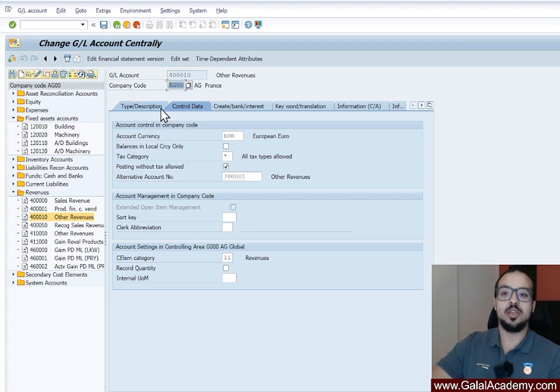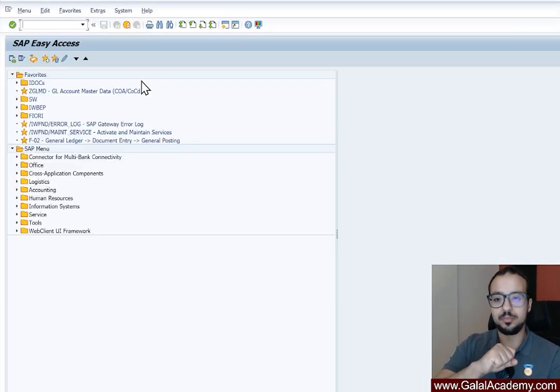So now the transaction I use here, FS00, which everyone uses, is called GL account centrally. So this is to maintain GL account on both company code and chart of account, and you cannot maintain anything on the level of the chart of account only here. To do this, you have to use another transaction, which is FSP0. Let me show you this in the SAP menu so you can also see where this is located.